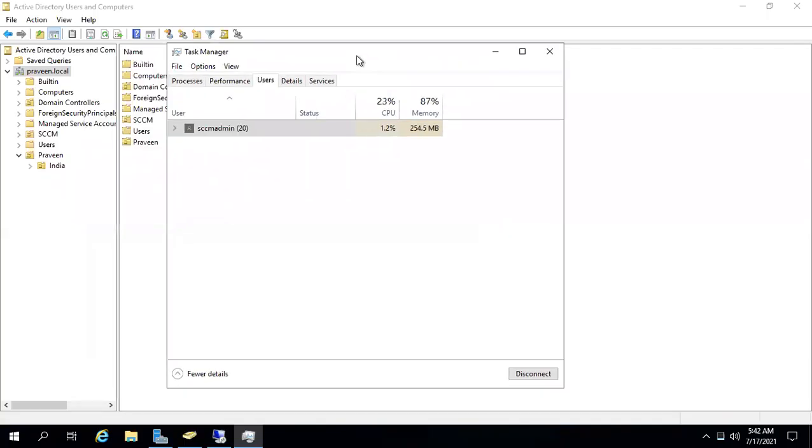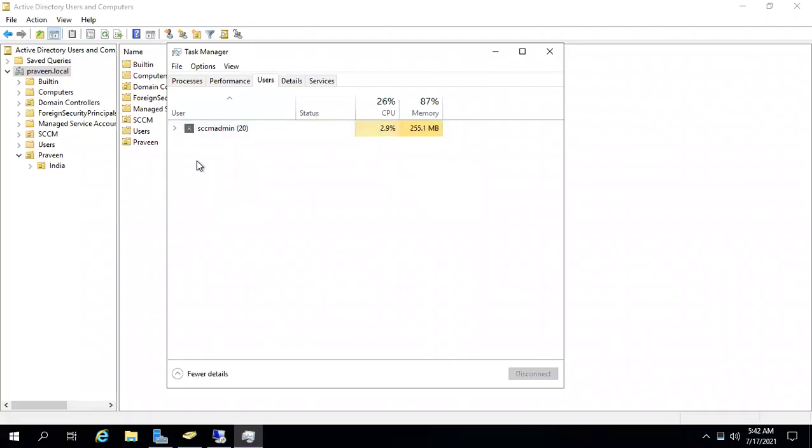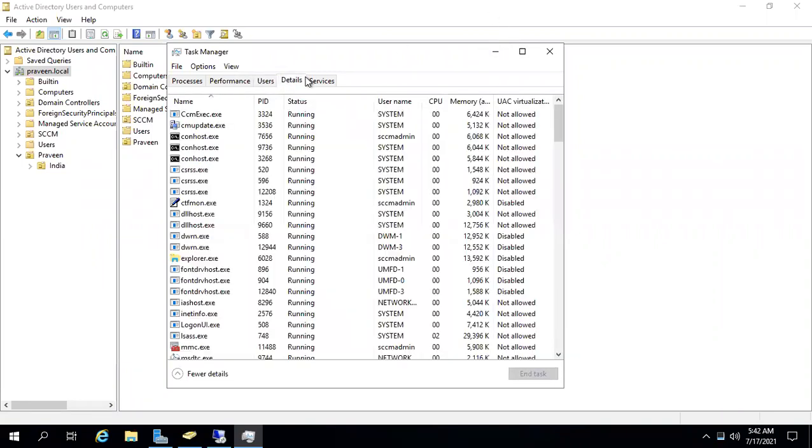Okay. So if you want to see which users are logged in, you can see it here. Somebody is connected and doing activities, and we can also see which applications they have opened. Then the services and the details, which services are running on the primary site.